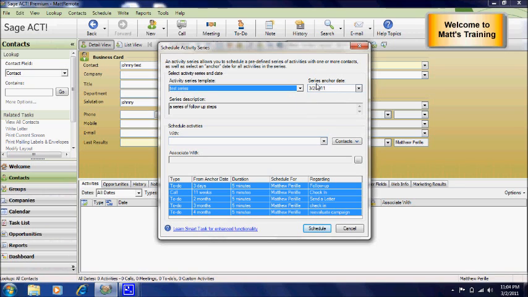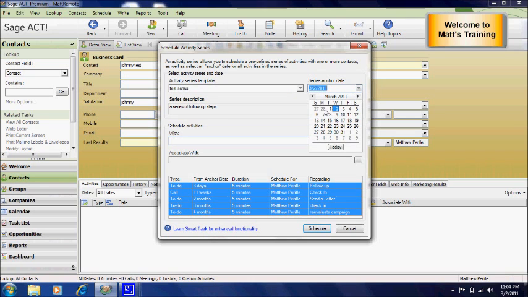And this is where my anchor date goes. So if I know that I met Johnny 3 days ago or 2 days ago, I can change this anchor date, and it will change. This 3-day to-do will start from here, the 28th. But I'm going to go ahead and come back to today, go back to March the 1st, and we're going to schedule.